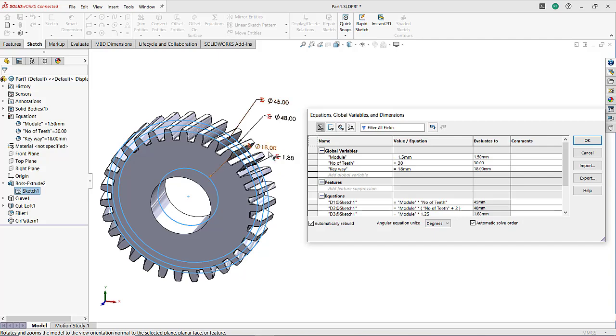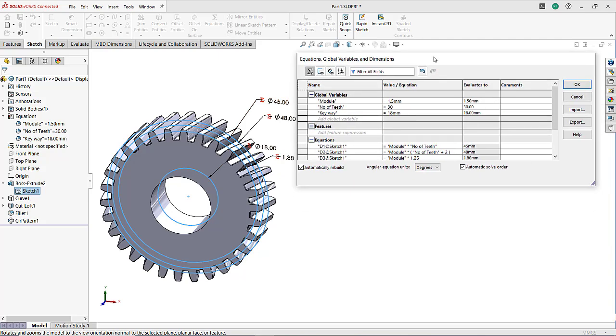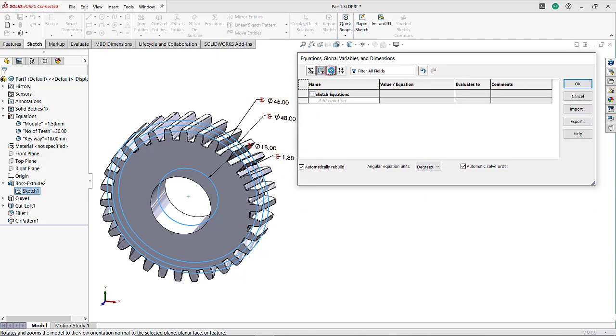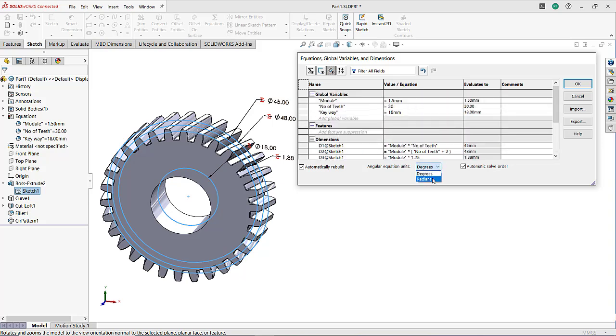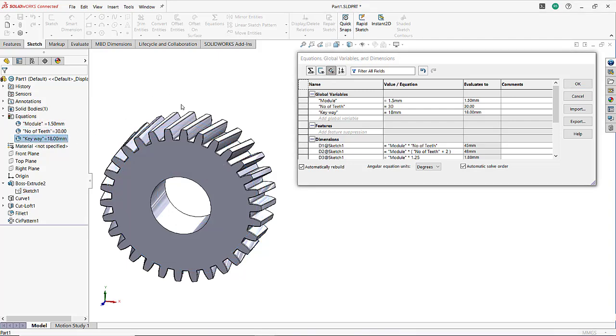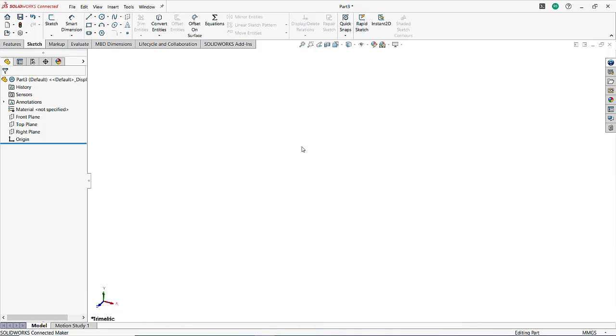Equations in SolidWorks let you link dimensions, features, and parameters using mathematical relationships. Imagine saying, if I change the number of teeth, it automatically adjusts the pitch diameter, helix angle, and the tooth width. That's what equations do. Now, let's understand what equations in SolidWorks are and how to use them to automate your workflow. I will show you exactly how it works by creating a helical gear, all driven by equations.